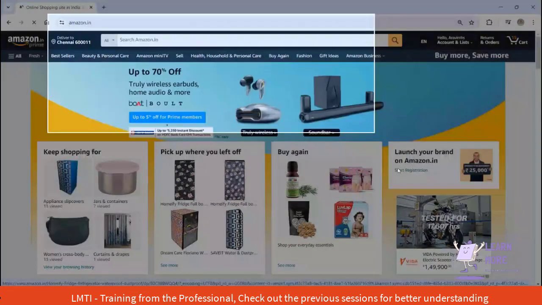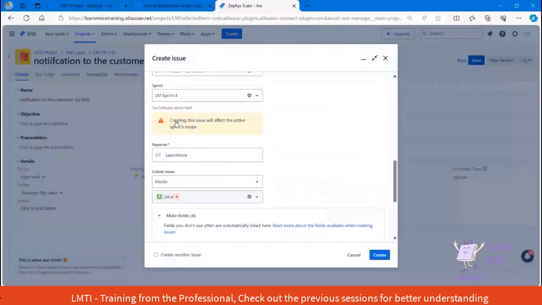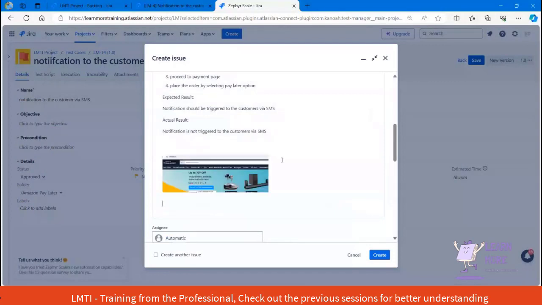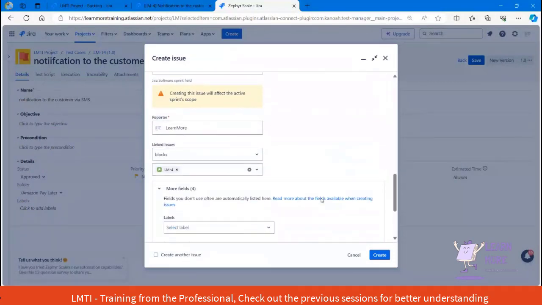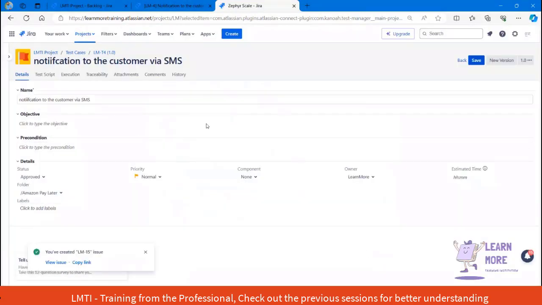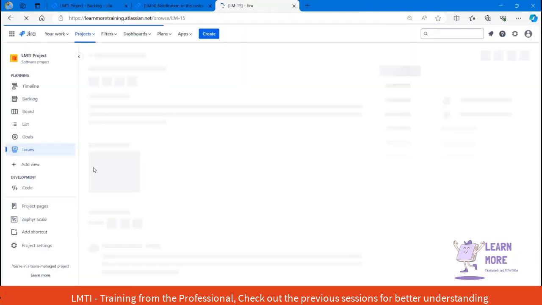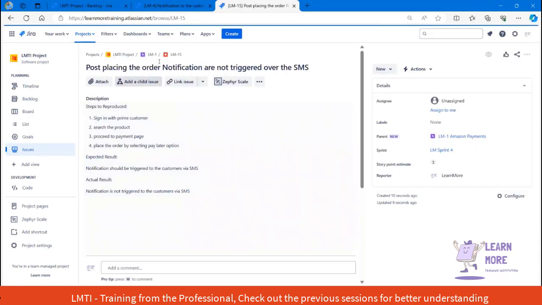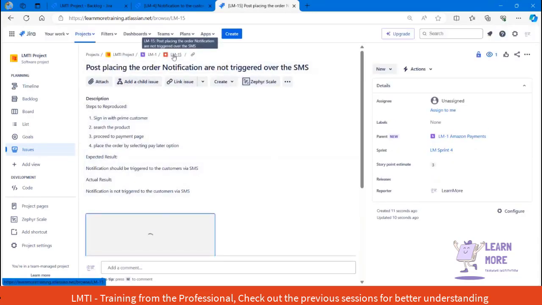How will I attach it? Either in the description, we can attach the screenshot there, or you can place it in a Word document and attach the Word document. Whenever we click on create, a defect will be created. You can see the notification says LM15 is created. Each and every user story and each and every defect will have a unique ID. So this is the defect which we have created.